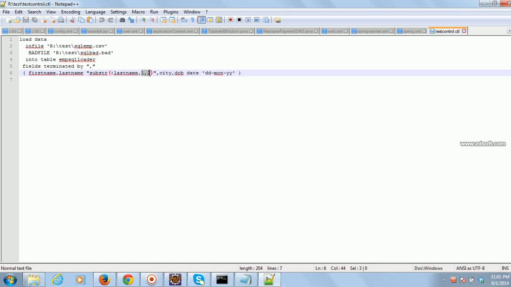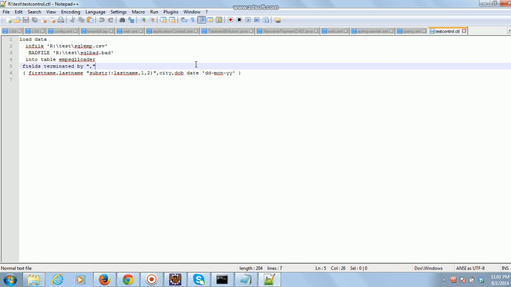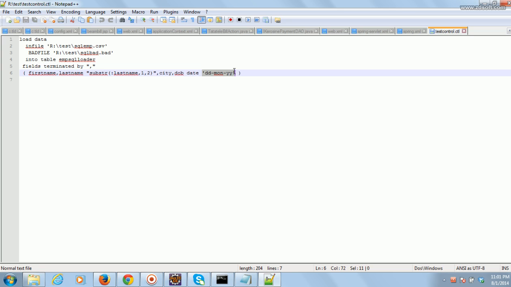That is the reason. So that means you can specify the Oracle functions also while loading the data into the table. Then city. Since here I don't want all the characters, I have used this. If there is nothing you want to do, just specify the column name, that's it. And for the date column, you are telling the format in which the data is specified in the Excel file.